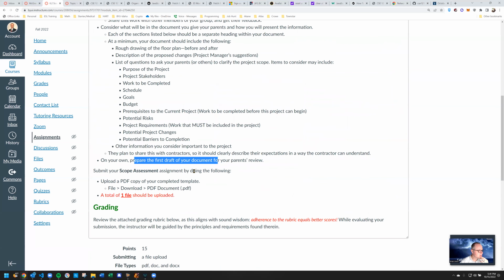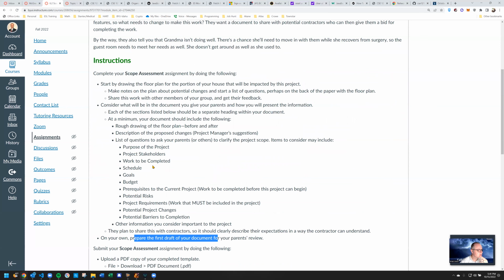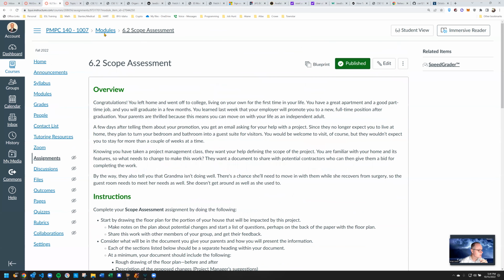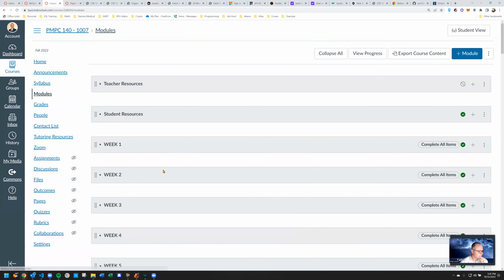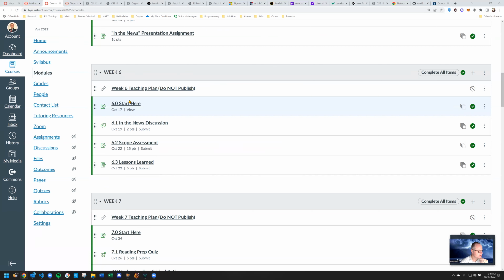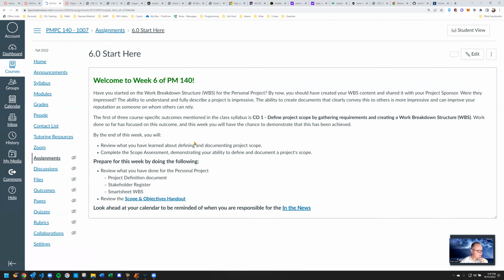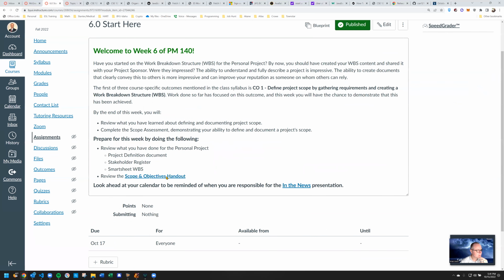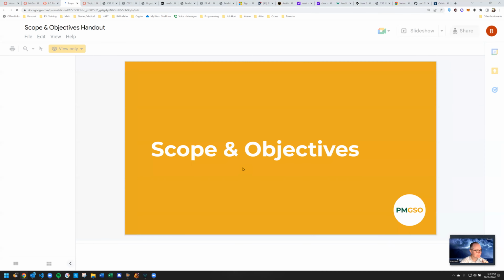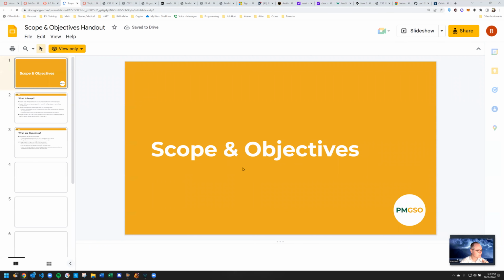Let's see why isn't there something in here that gives you a little bit more guidance on that? Usually there is. Let me see. A little more of a template to use. Start here. Let's see if it's in here. Scope and objectives handout. Let's see what we have in this.